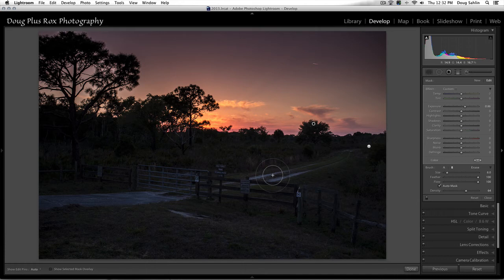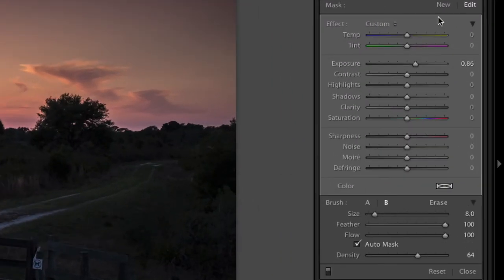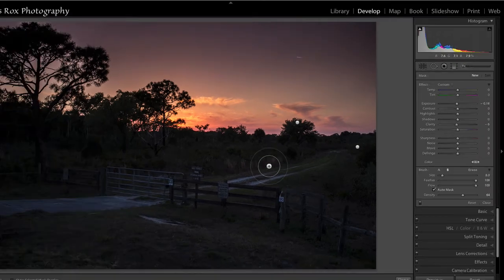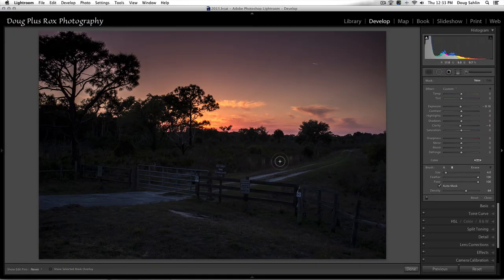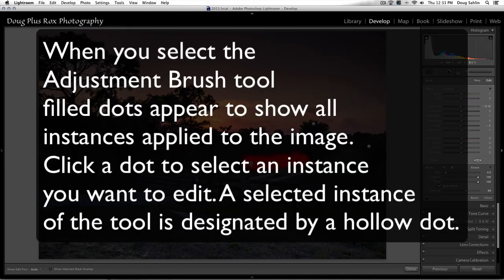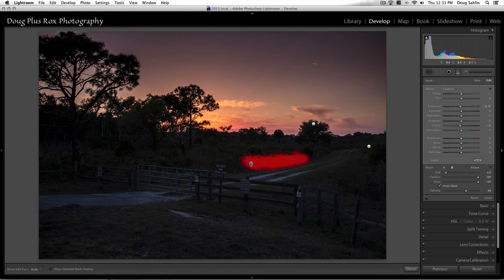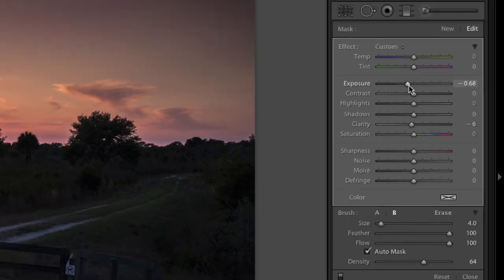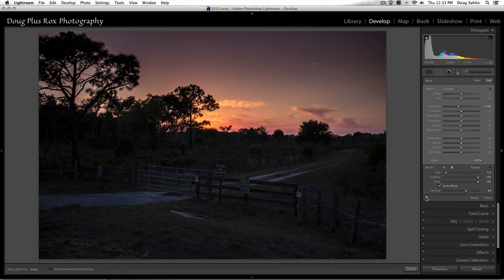Now, where else would I use this tool? Any number of infinite places where I needed to brighten or darken the image. Suppose I wanted to darken these bright weeds along the side. I just create a new brush, dial in a little bit of negative exposure, maybe a bit of negative clarity as well to soften those. Resize my brush and just paint over the area. And if I didn't get enough the first time, as long as this instance of the adjustment brush is selected, all I need to do is go back into the adjustment brush panel and drag it back just a bit more. And again, here's the before and here's the after.